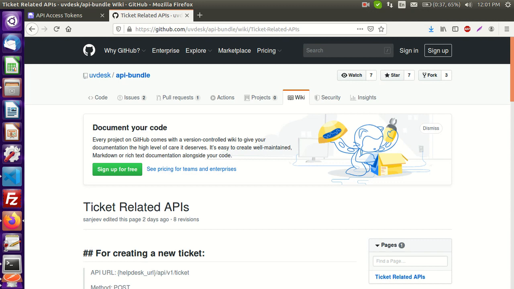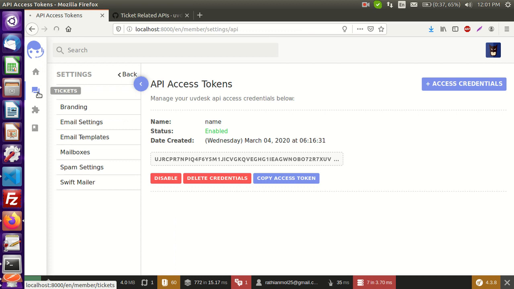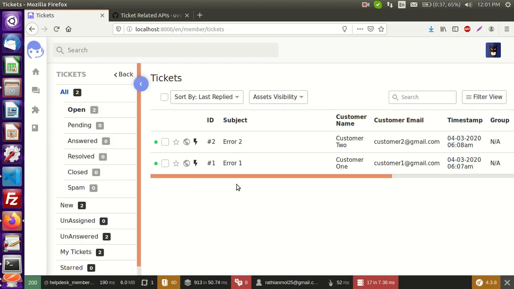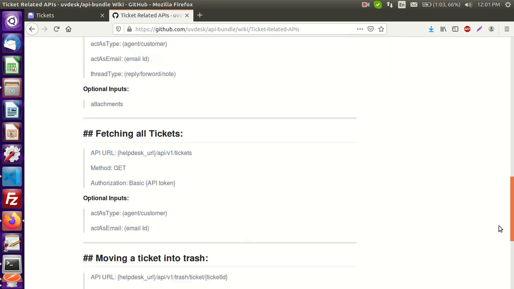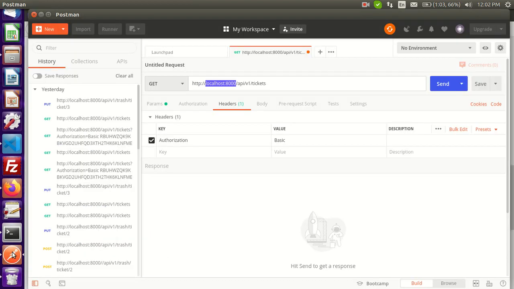Now we'll go ahead and use Postman to interact with the API and check its functionality and its ticket related operations. So inside my UVdesk, I have created 2 tickets with a subject containing error 1 and error 2. Now let's look at the documentation. So let's say we want to fetch all of the tickets. So we'll need to use this URL. The method would be get, and this is the authorization key value that we need to enter inside Postman. So let's open a Postman.